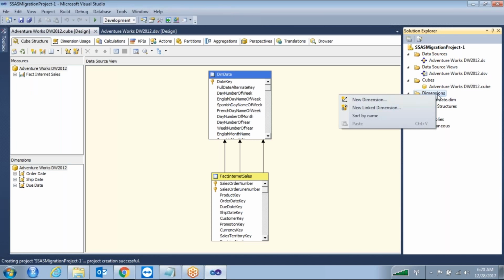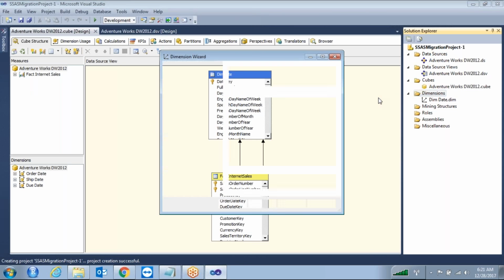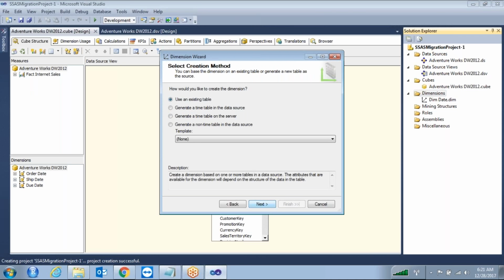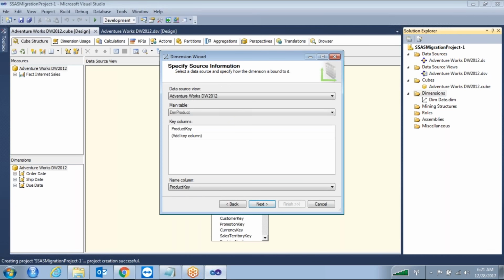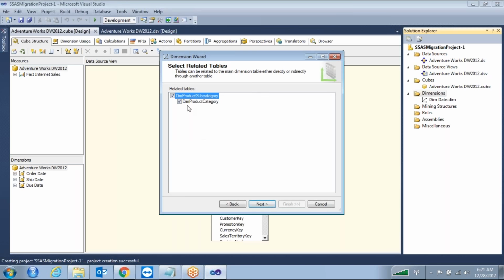Now what I want to do, I want to add the remaining 3 tables, product table, and use existing table. Click next. What is the table you want to add? Product table. What is the key column? So you have to define the key column as well. And name column means whatever column you are going to display for the corresponding key column, you can show that one. So the main primary thing is you have to select what is the key column for that table. Click next. Okay, I don't want to select these related tables. Click next.